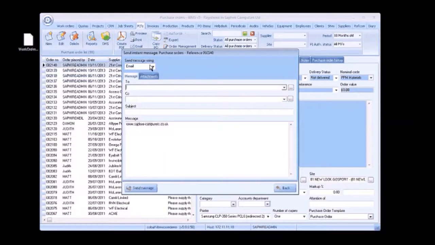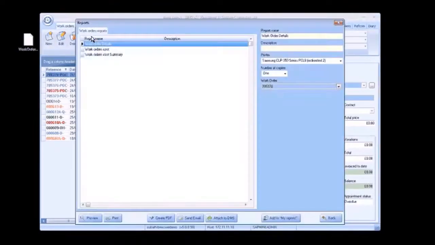There is a messaging system allowing you to send information out from IBMS via email or SMS. There is a report section, so here we can see the number of reports available within the work order section. There is about 150 reports that IBMS comes with, and you can add, edit and delete these as you see fit.